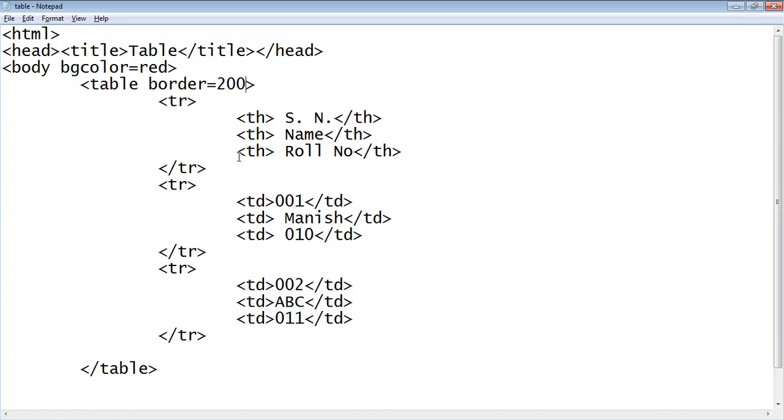And there are some more concepts in advanced HTML, like how we will create a row inside the row or a column inside the column. So all these things we will see. Now, we will see another concept related to the table.